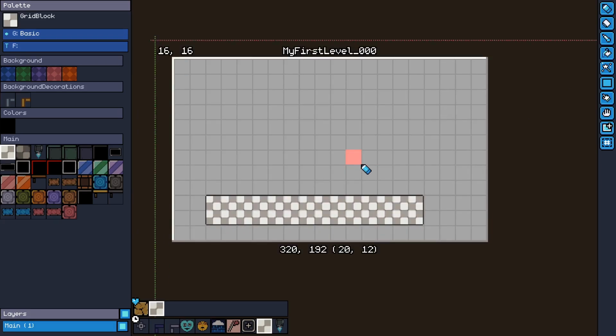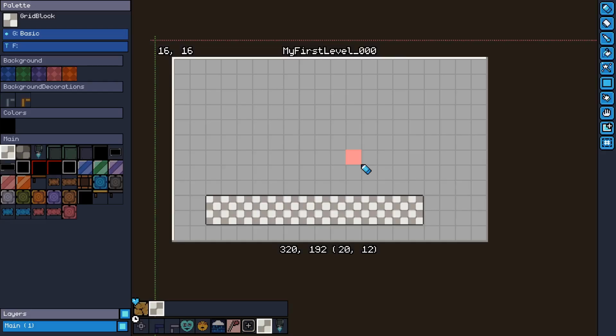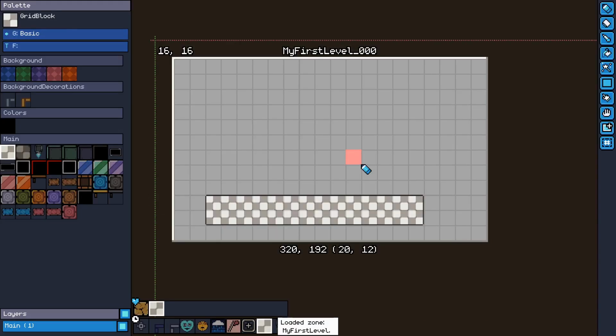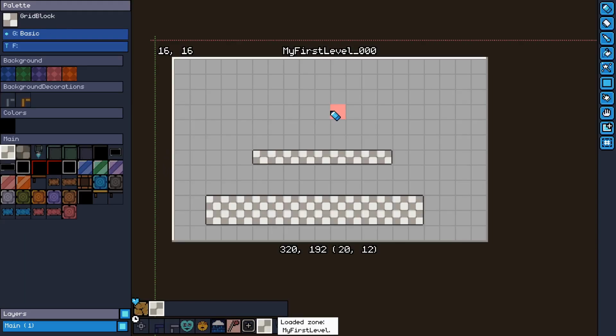So now that we're done making our level, we can hit Control S to save, or open up the terminal and type in save and hit enter. And to play our level, we can either hit Control L or type in load. So yeah, now we're playing around in our first level. So you don't have to save every time. It'll do that automatically when you hit load. Just a little tip. So maybe now I'll go over the different tools.